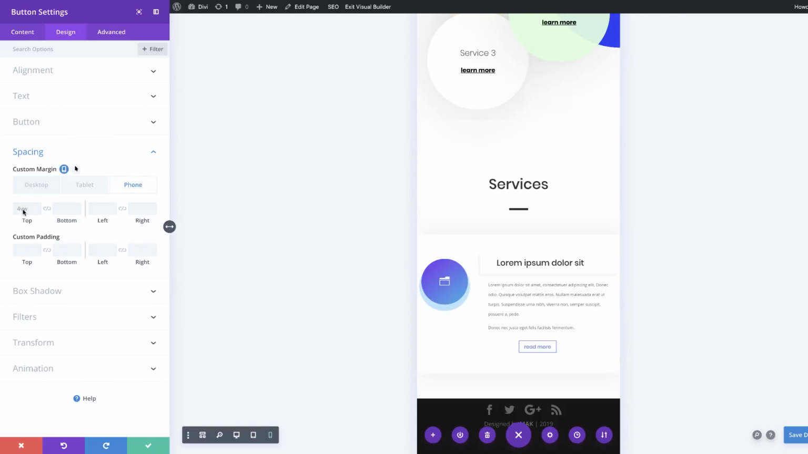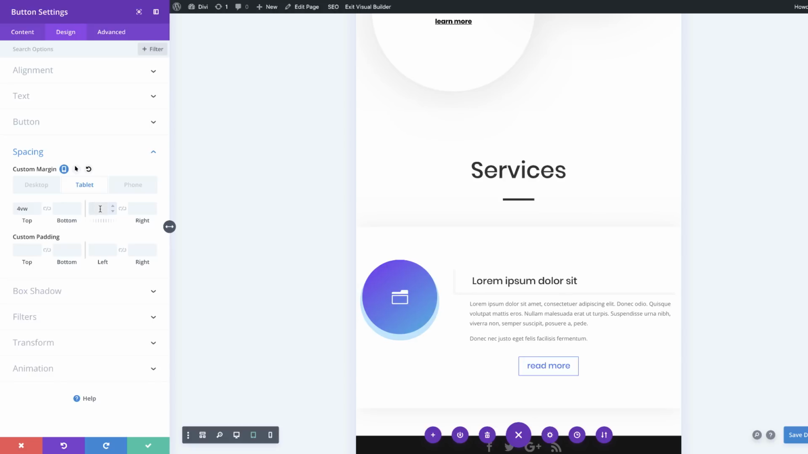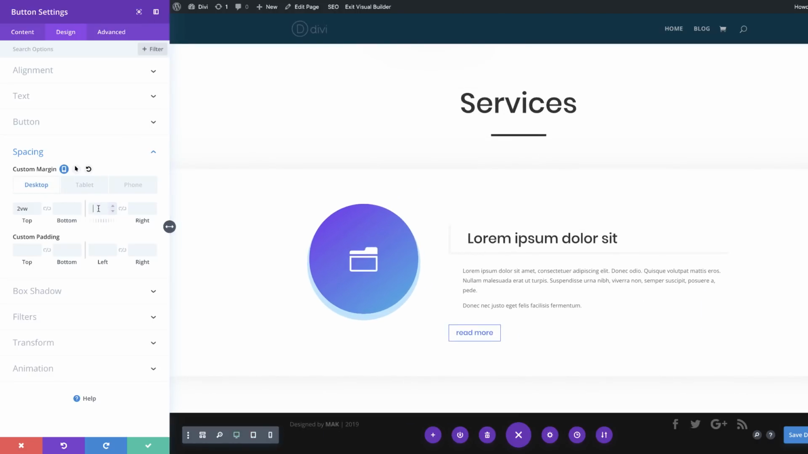So I'm going to click here on the phone, set this to 4VW. All right, great. So while we're on that tab, we're also going to add a left margin because the positioning of it is not correct. So we're going to come over here to our margins. So I'm going to add a left margin of -20. And as you can see here, my button now has moved closer to the left. We're going to come over here to the tablet, do the same thing, -20. And for the desktop, we're going to set it to 0VW.